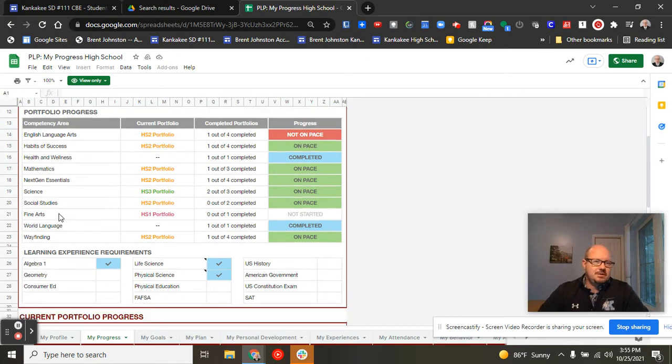There's others that say not started, like fine arts. This one's pink. In your 4 years, you must do 1 of them. That's why it says 0 out of 1. So this particular student just hasn't done that one yet. World language, notice it here, it says completed. Current portfolio, it shows dashes there because it is done. 1 out of 1 completed, and it's marked blue completed.